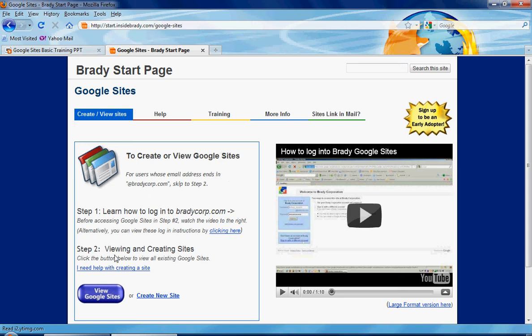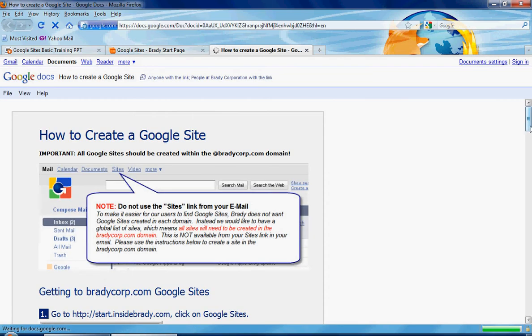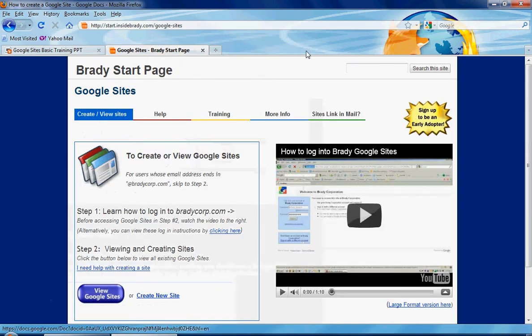But step 2 says click the button below to view all existing Google sites. So you can click on this button to view the Google sites, or you can click the link here to create a new site. And notice there is also a link here that says I need help with creating a site. If you click on that link, it's going to take you to a page that steps you through the process of creating a new site. So there's step-by-step information here that you can walk through. But for our purposes, we are just going to view Google Sites.